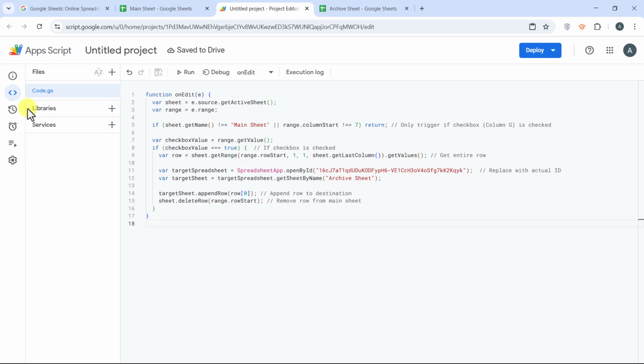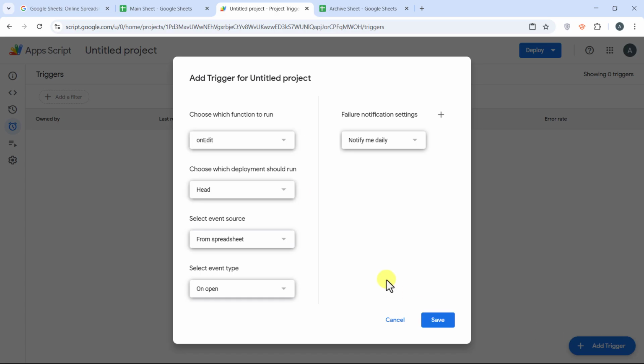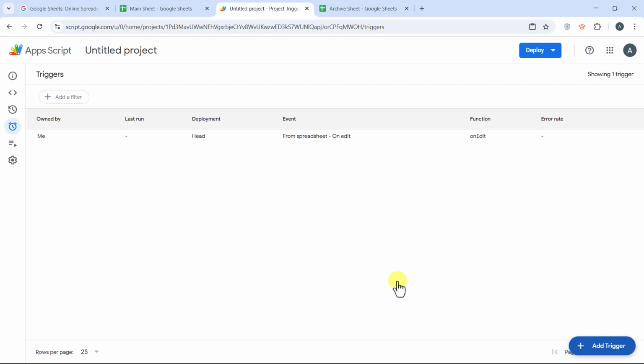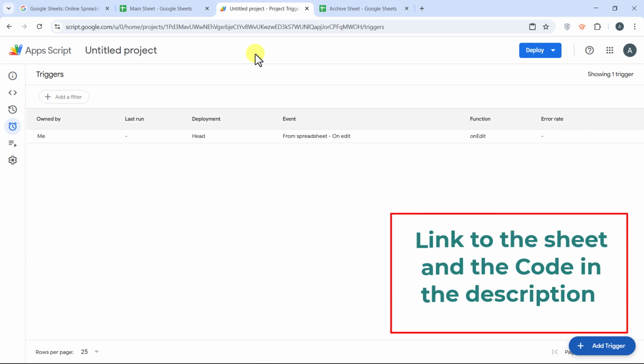The next step is adding an installable trigger. In the Apps script, go to the Triggers, clock icon, add a new trigger. Function to run: onEdit. Event source: from a spreadsheet. Event type: on edit. Okay, everything seems good. You'll find a link to both the code and the sheet in the description.